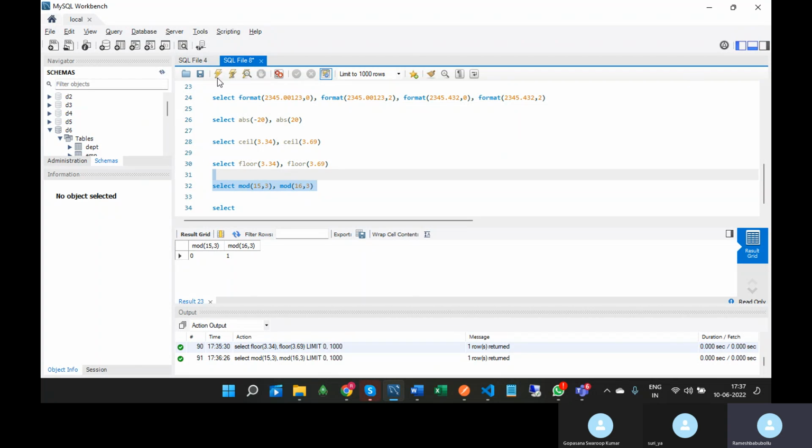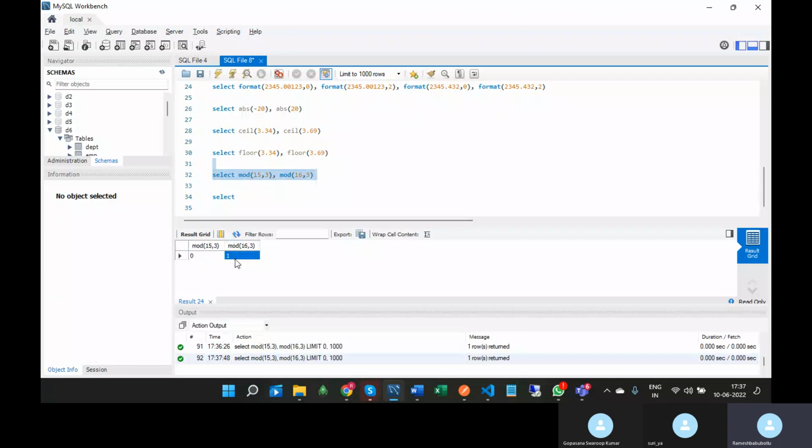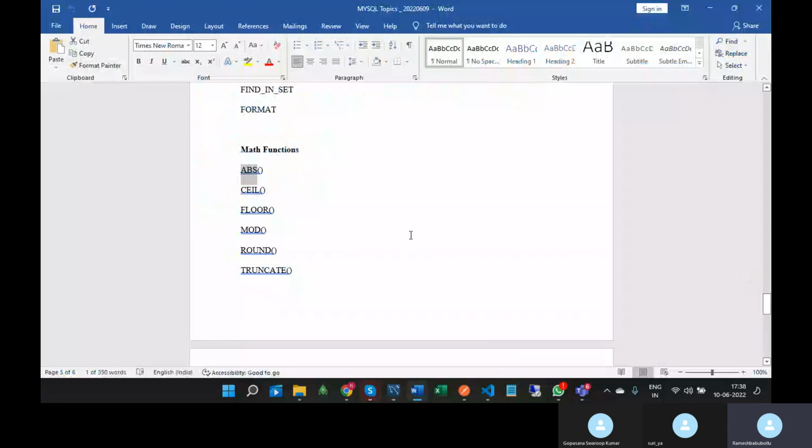So mod means it will return the remainder value. Hello, yes sir. Okay sir. Then next one is round.